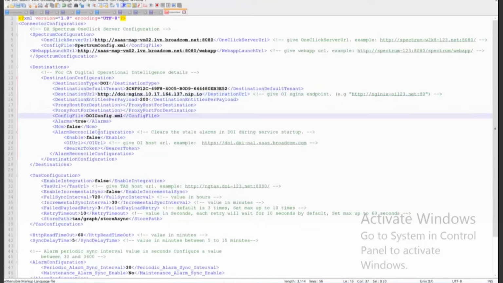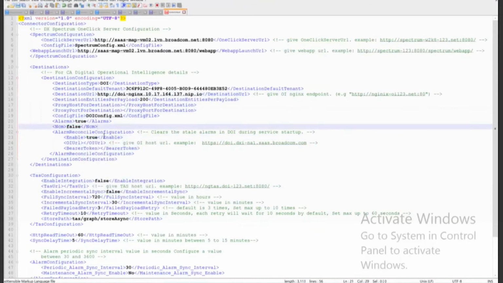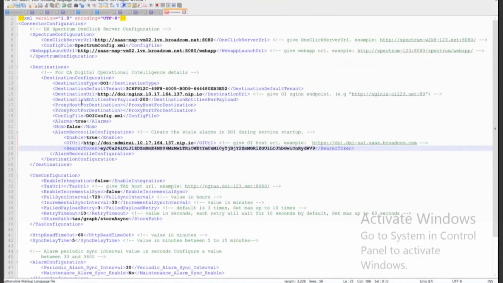Now this is the alarm reconciliation configuration. So let's make it true if we wish to have the stale alarm reconciliation in place. So I'm making it true. And here we have to specify our DUI admin UI URL. That URL is available here. Error token. Now we are done with our destination.